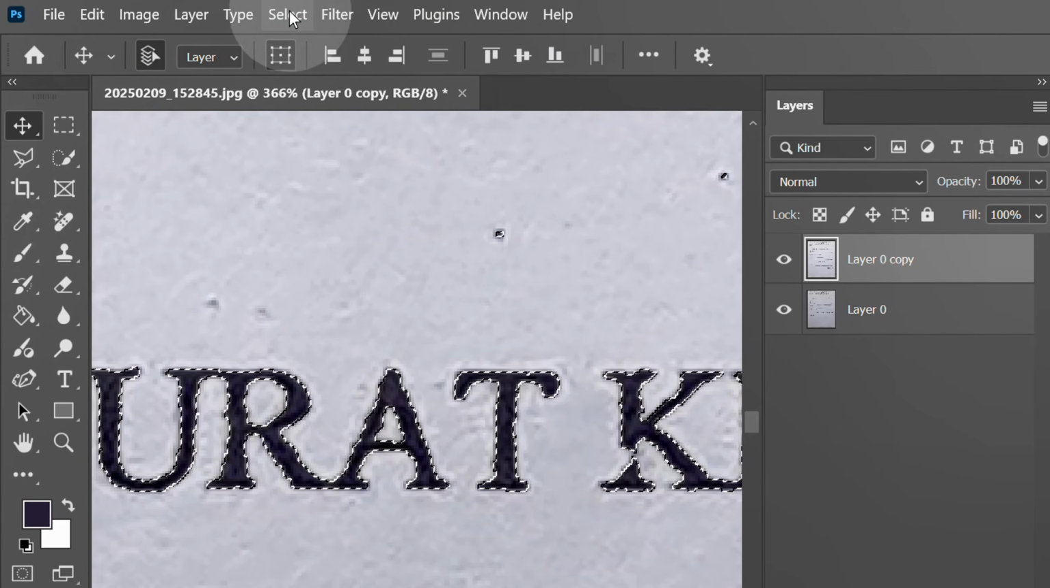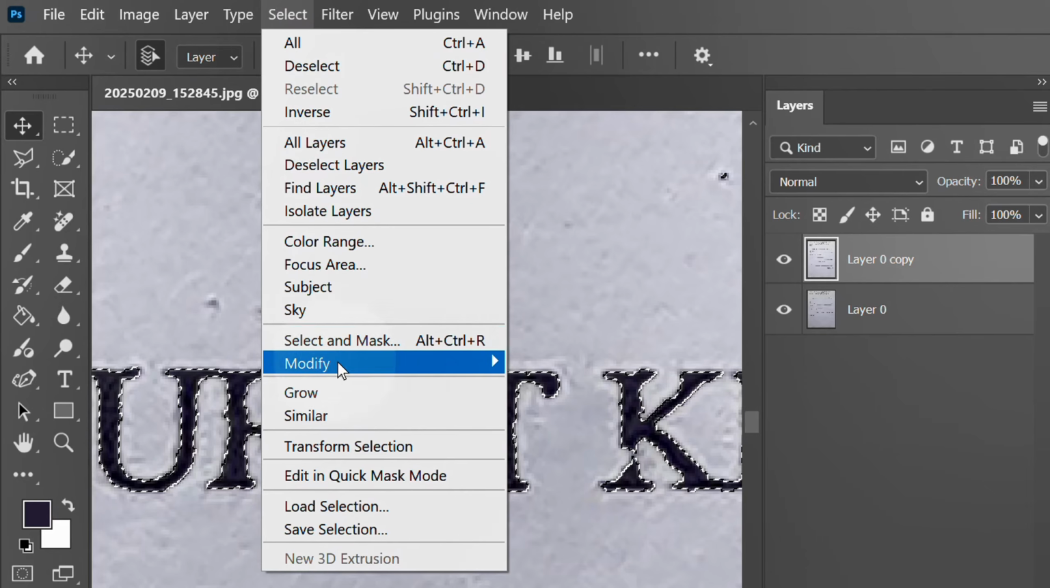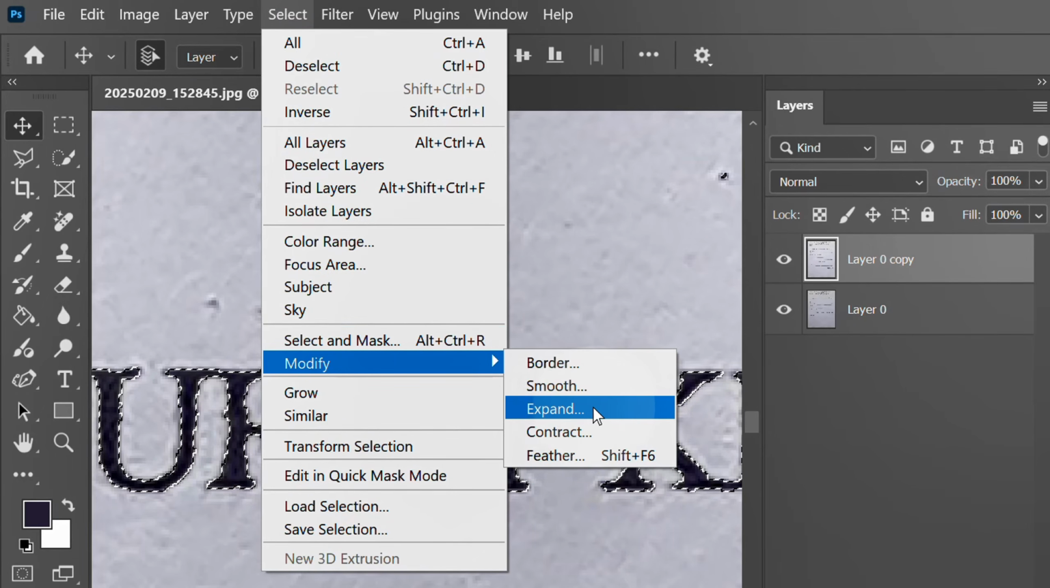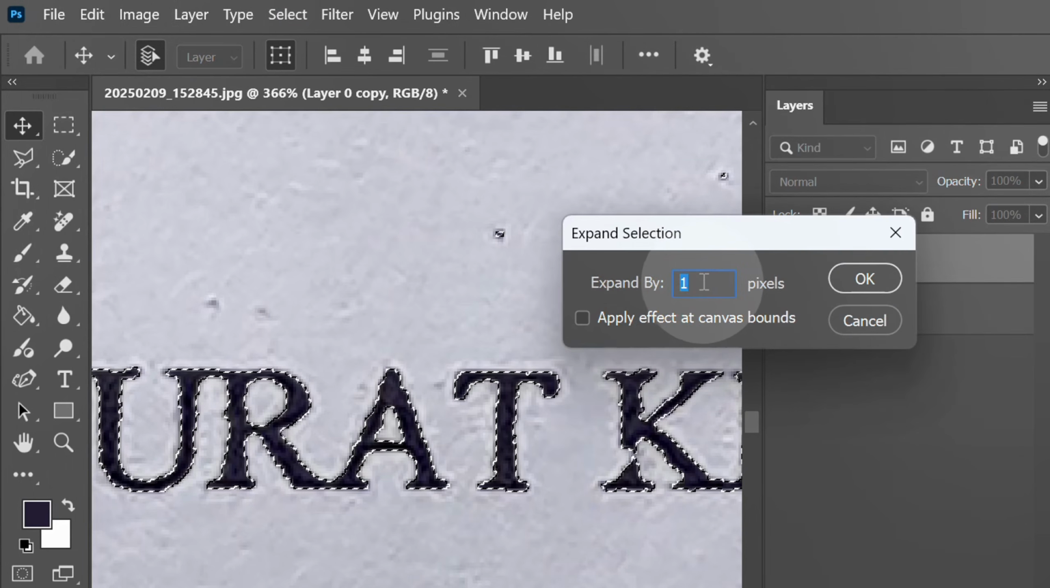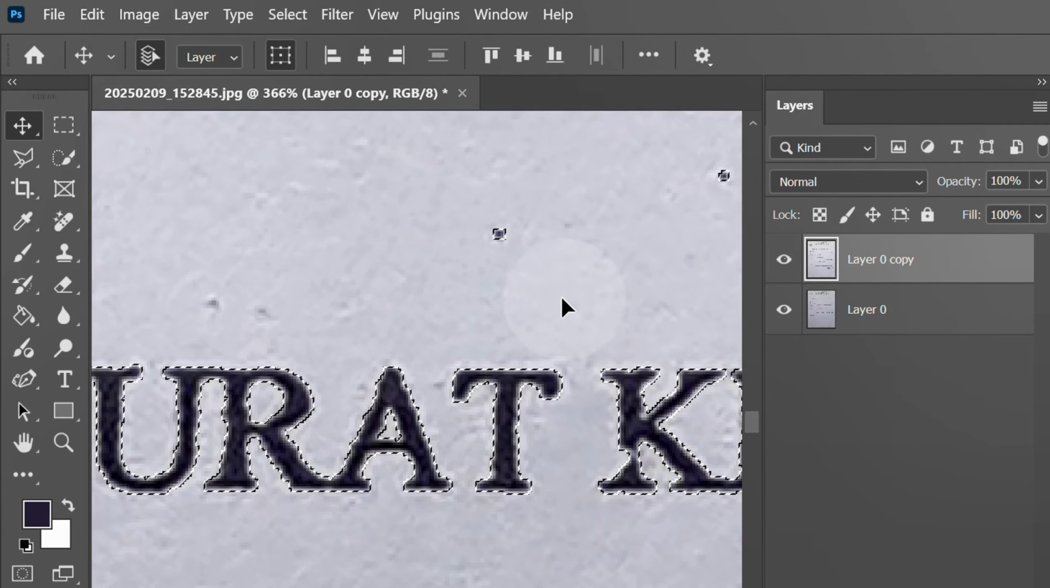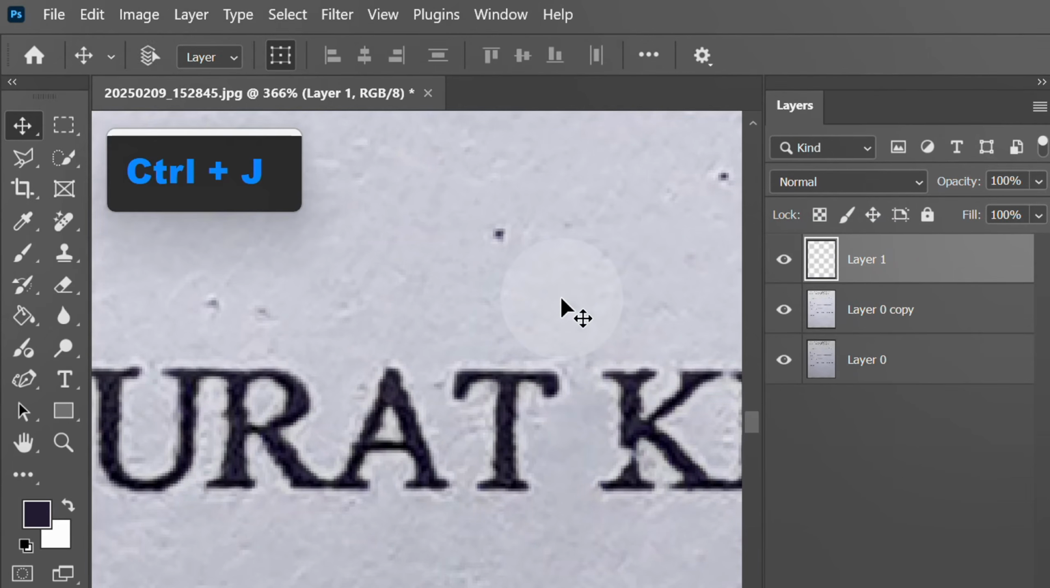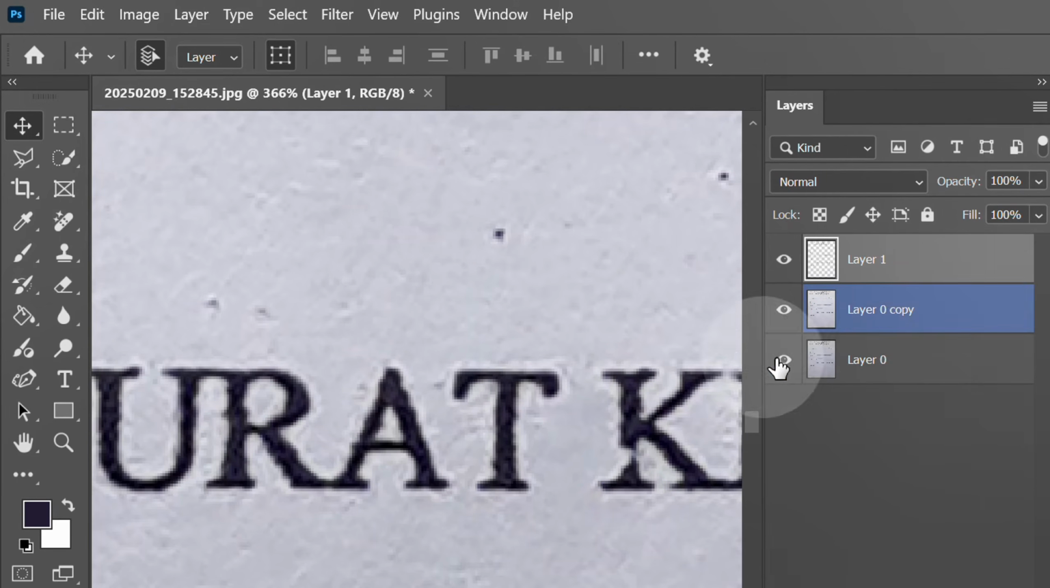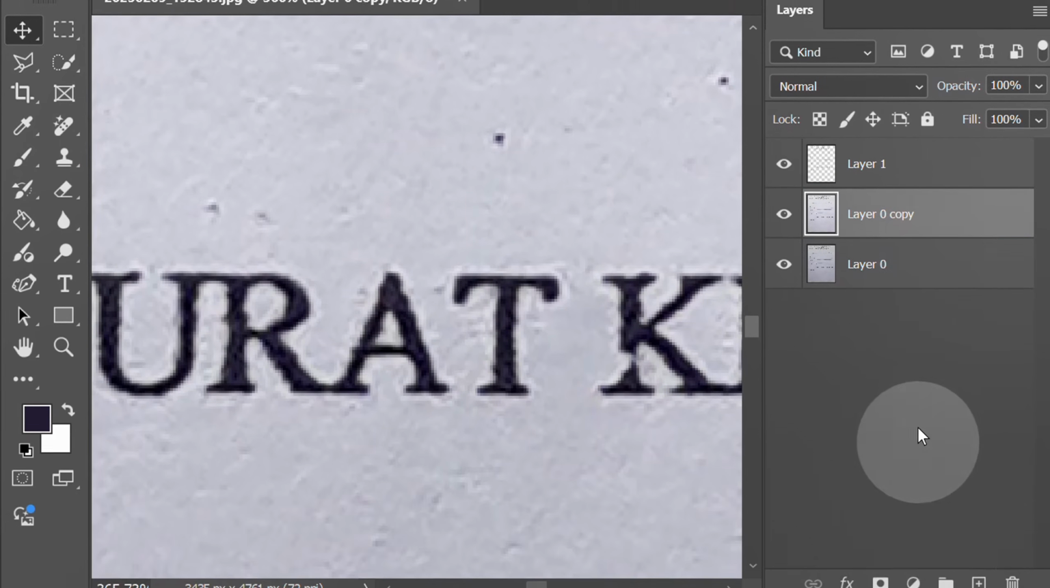Go back to Select, Modify and Expand. Fill in 1 pixel and click OK. Press Ctrl+J. Then select this layer and add a white solid color.